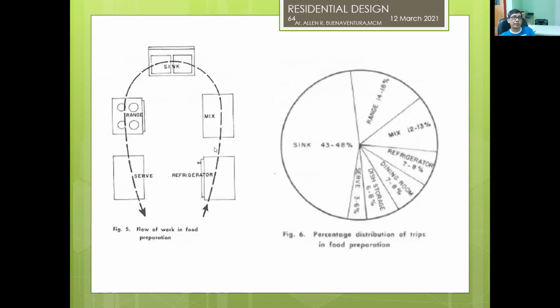So now we go to the kitchen. Workflow in food preparation. The food, the vegetables, the meats that will be cooked will pass through a refrigerator to be stored in time for them to be cooked. And then there is a table for the preparation of the vegetables and meat to be cooked, and then you will wash it before you cook it. So this preparation table or the mixing table is right beside the refrigerator and the sink.